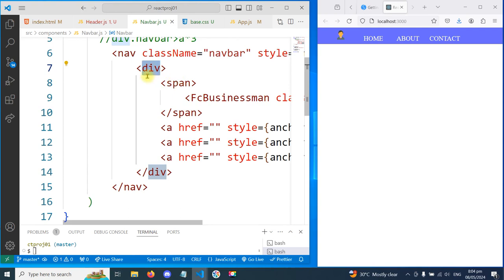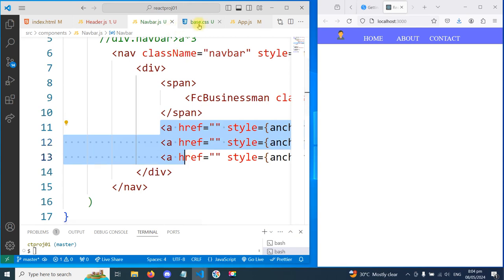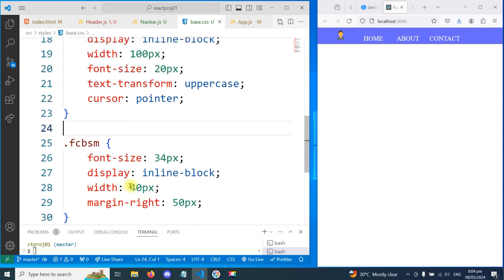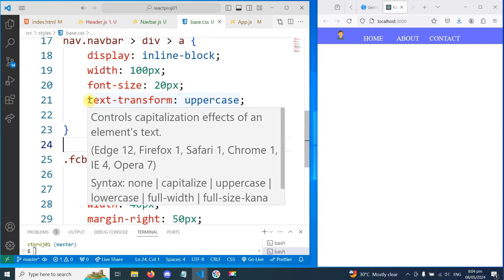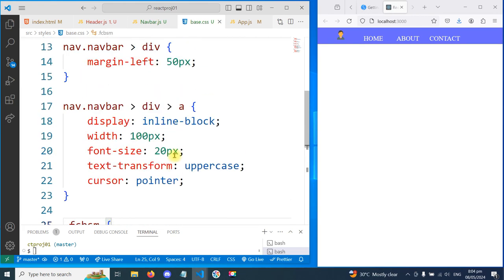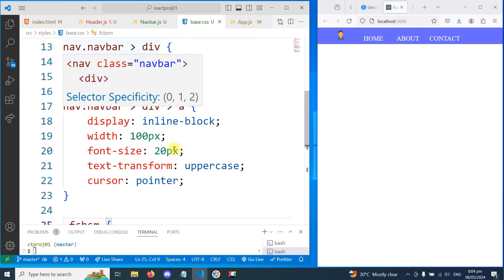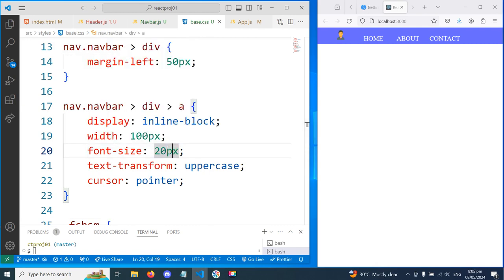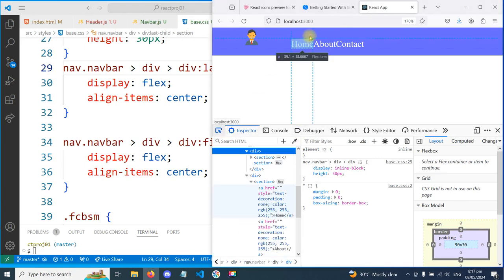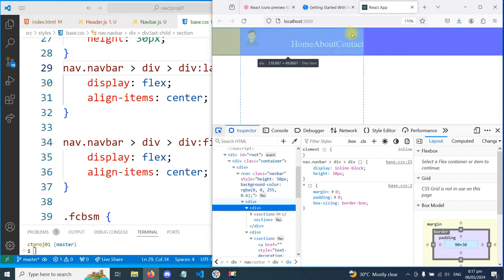I have defined a height for this element. What about this one? No height. So let me define a height for this element and see. The nav anchors and then the nav div. So let me inspect this one too and see why.